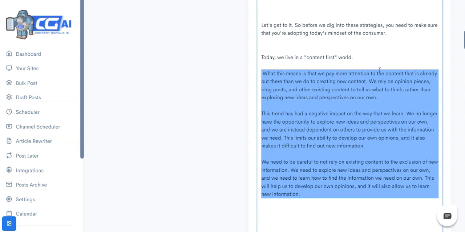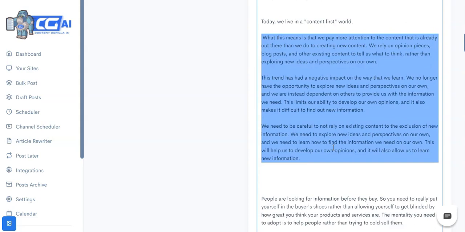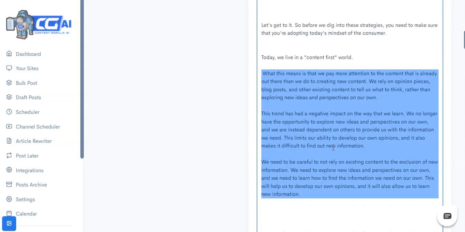What this means is that we pay more attention to the content that is already out there than we do to creating new content. We rely on opinions, research, and that. And as you can see, the quality here is absolutely amazing. Like, this is exactly how a human would write it.